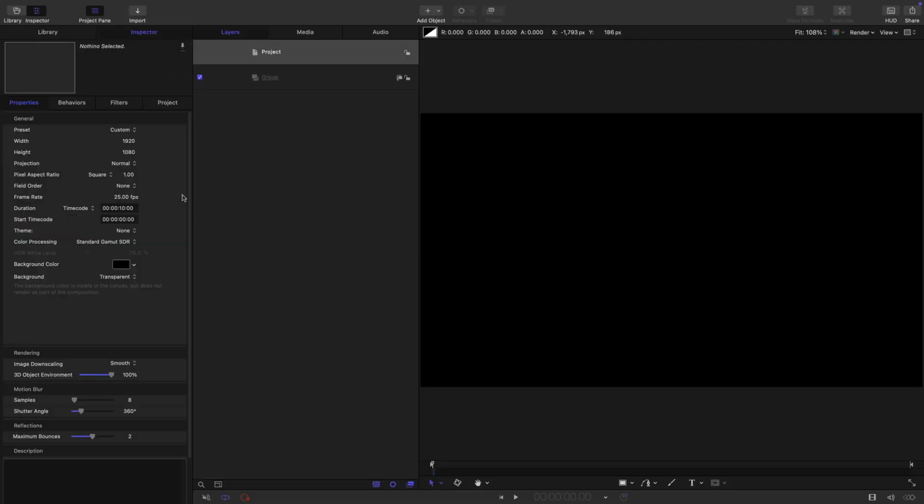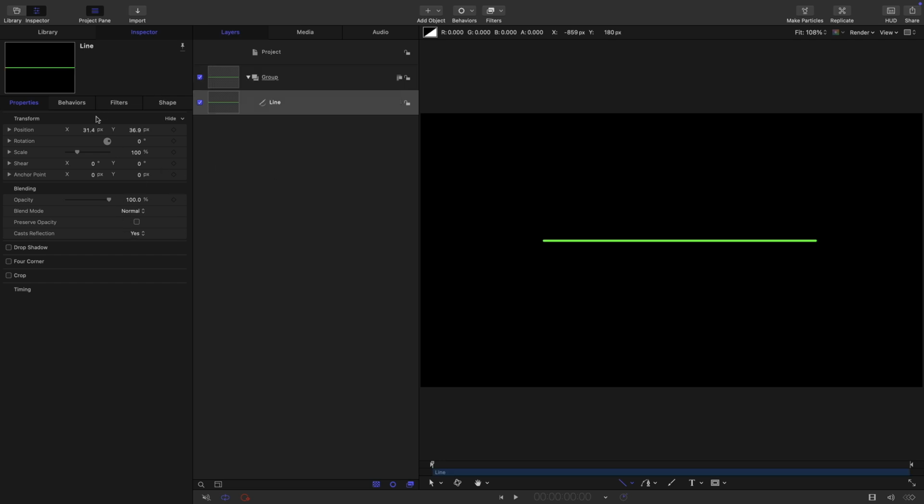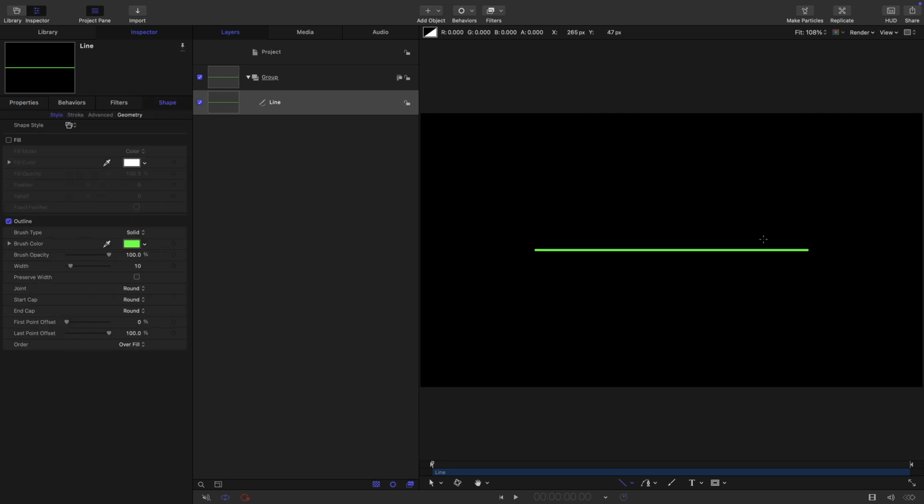Okay, so I'm going to go with 1920 by 1080, 25 frames a second and a duration of 10 seconds. First thing I want to do is come down and grab the line tool, hold down the shift key and draw out a horizontal line like that. Let's be responsible and reset parameter so it's in the center. Doesn't actually matter, but it's always a really good habit to get into.